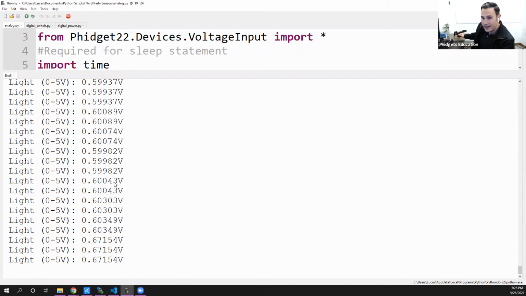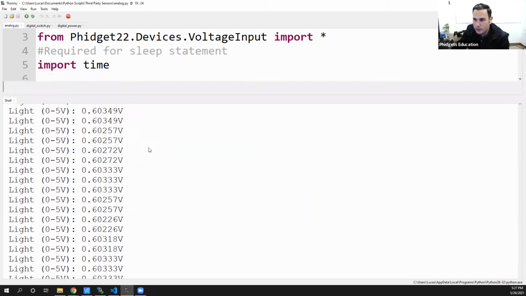If I cover it with my hand, we can see that voltage go up near 5 volts. What that tells me is that for this specific sensor, a low light condition is a higher voltage and a high light condition is a lower voltage.